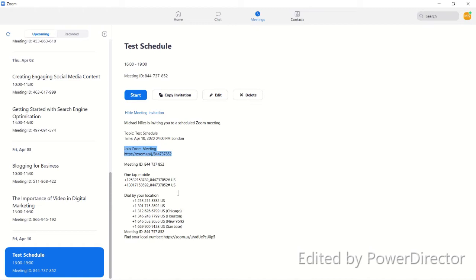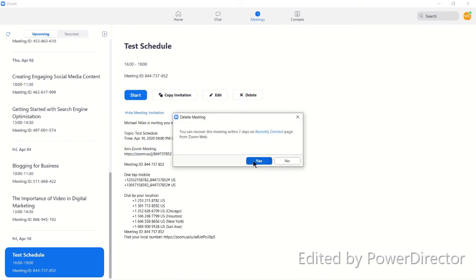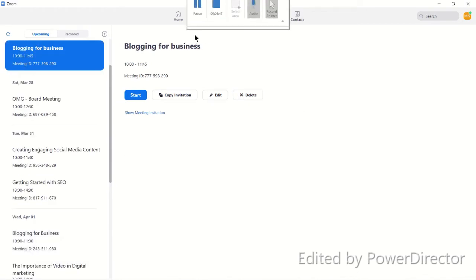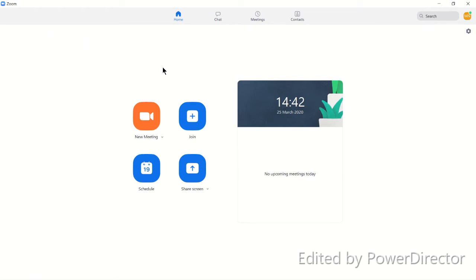Mainly, that's the bit you need to be sending to people. That link, they click on it, and they will come into the waiting room, and then you can open up the meeting and away you go. It's really powerful, really simple. So that is scheduling a meeting. Very, very simple, no problems there at all. So I'm going to come out of that. I will delete it. There we go. Delete. Yes, because I don't want that meeting cluttering up my Zoom.